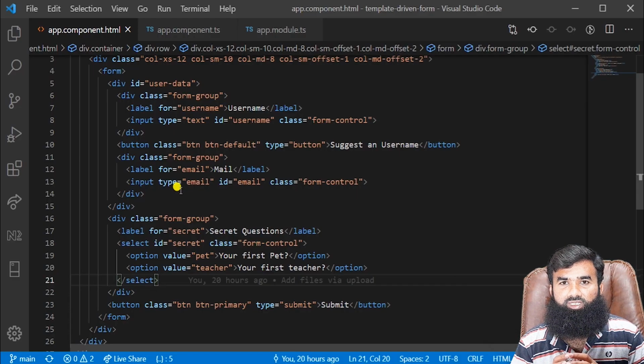We are going to learn template driven form in this video. We will learn how we can create template driven form and how we can submit the data which we have used in template driven form. So these are the two things we are going to cover in this video. First of all, to work on template driven form, we have to do a couple of things.